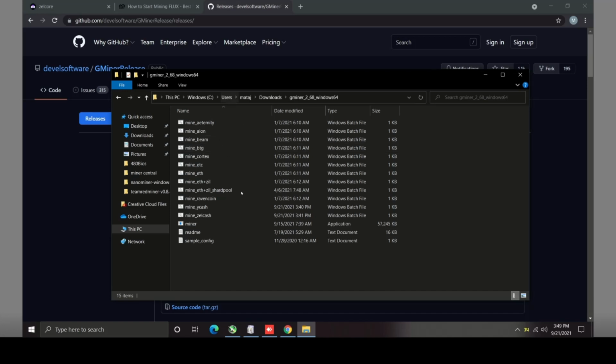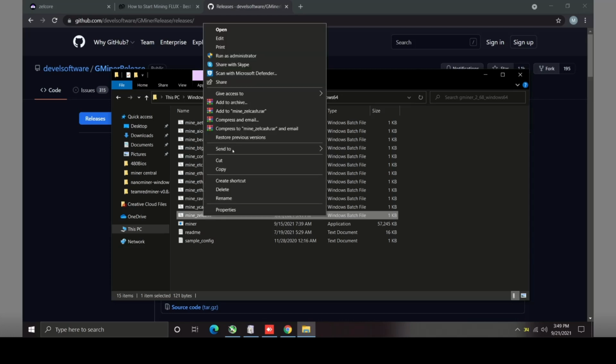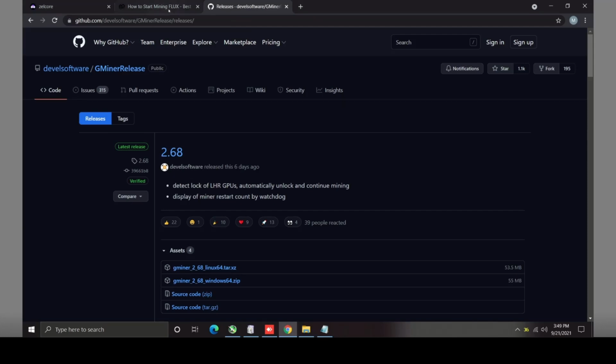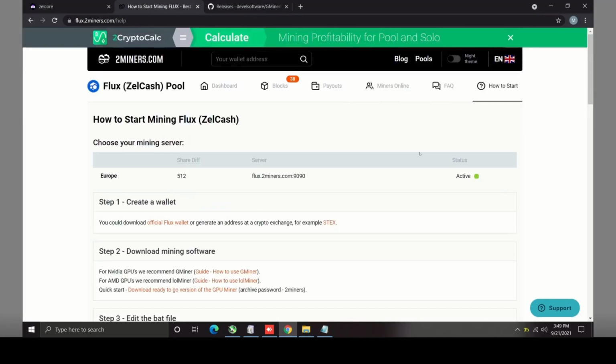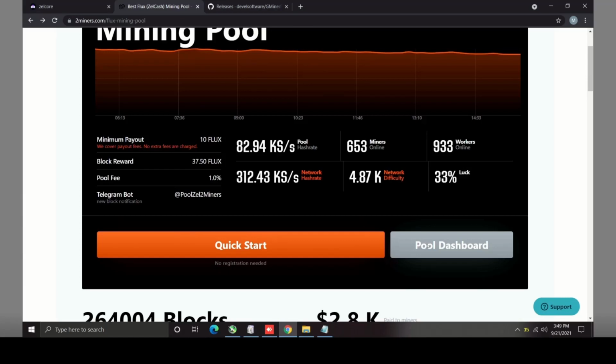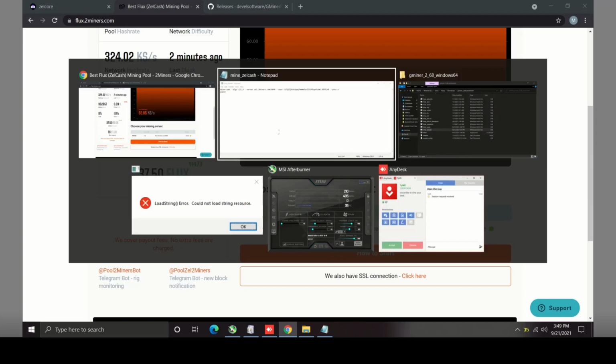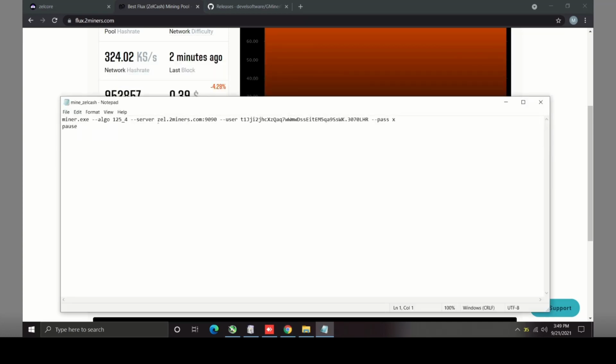Just unzip it. Here you're going to go down to Zelle Cache. You're going to want to edit this. I've already set mine up here. But what you'll do is you'll come back here and you will grab dashboard, copy this, paste that here, get your wallet address, paste that here, put a dot, and then whatever you want to name this mining rig, I guess you could say. Once you do that, you'll hit file, save, there we go.